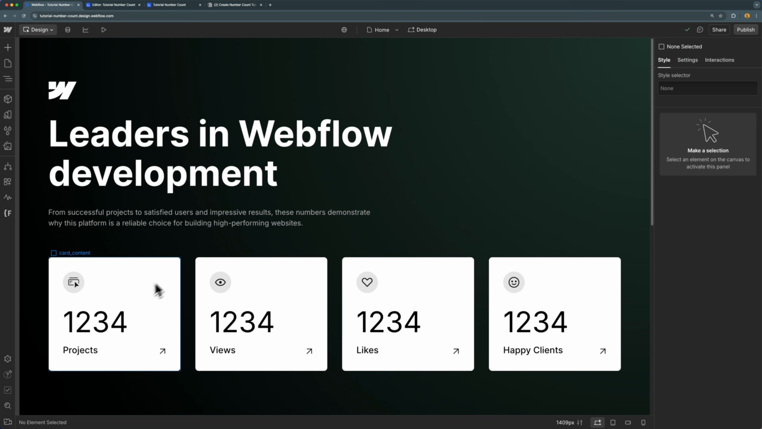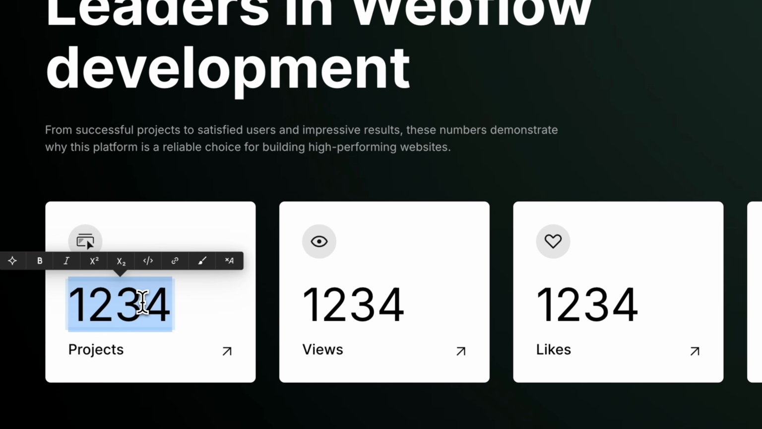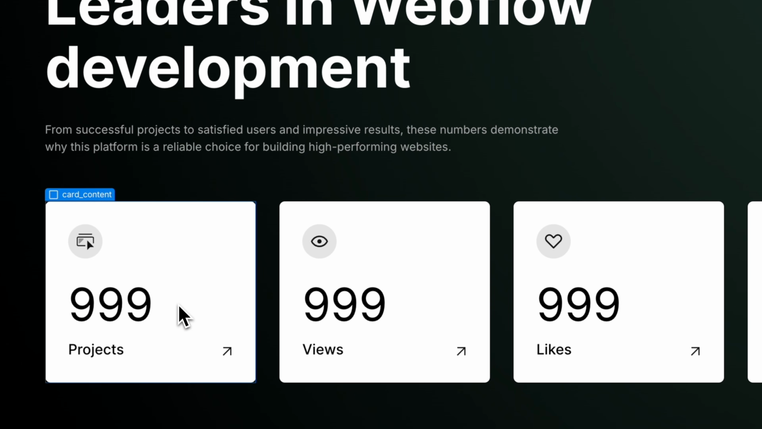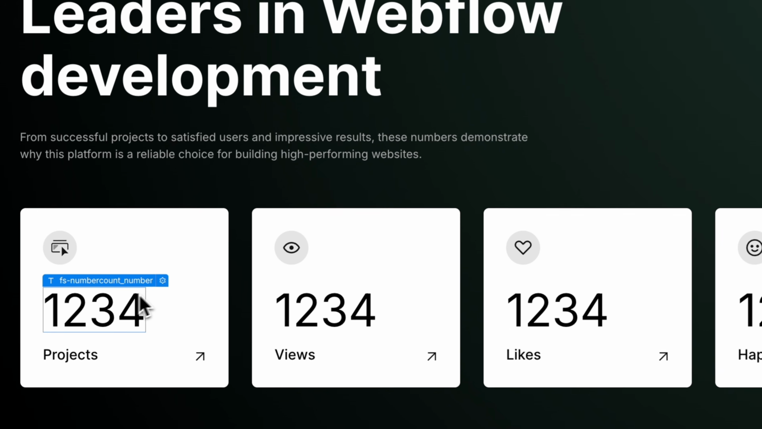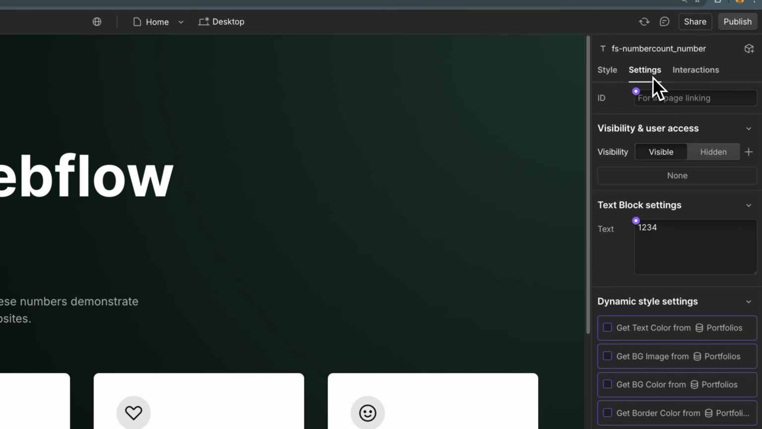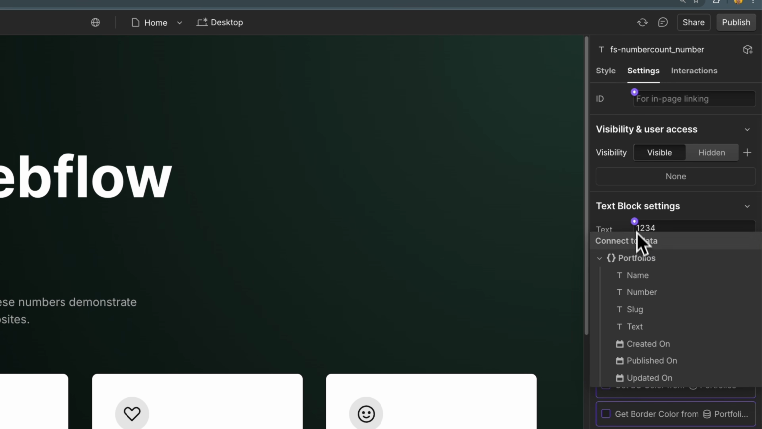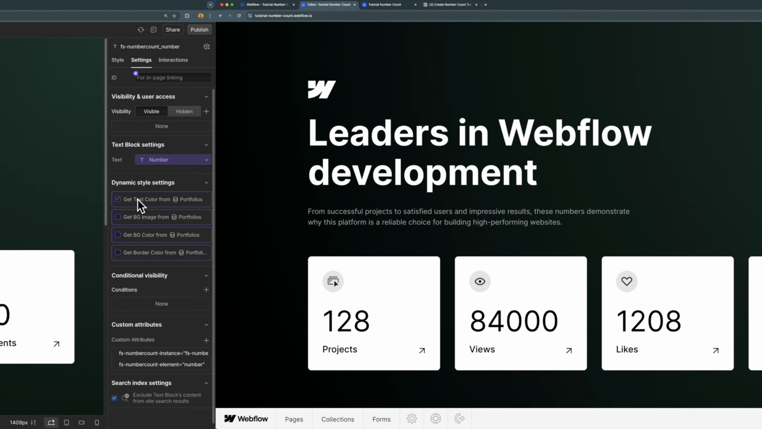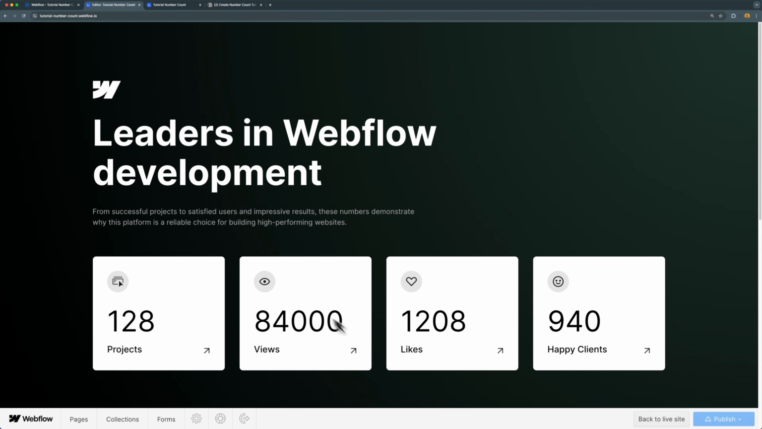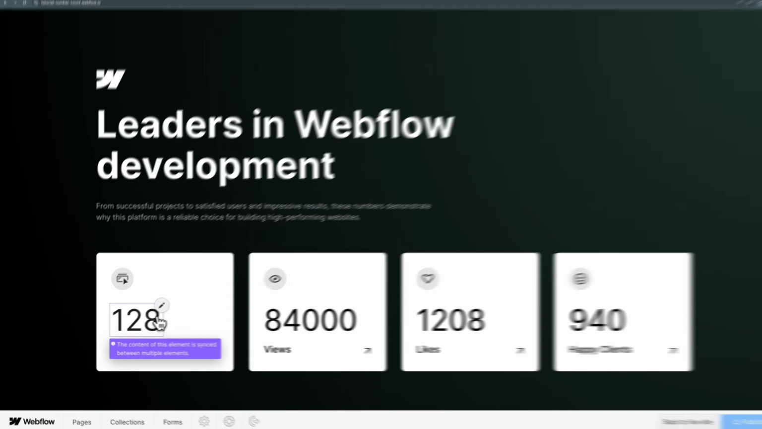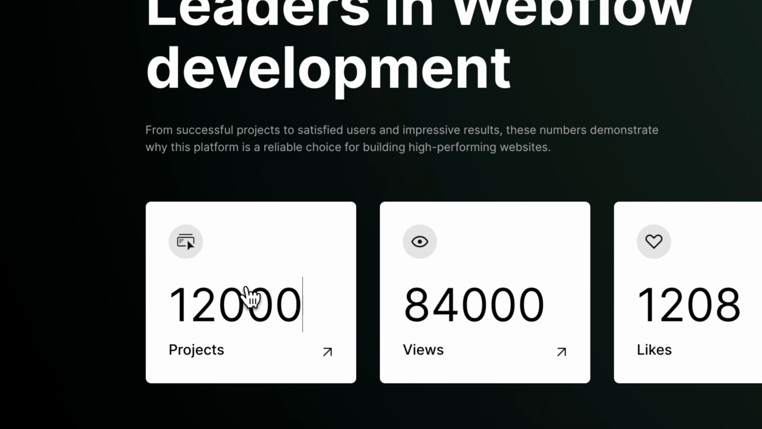Want to change the end number? Change the text content. Want to use CMS content? Connect with your CMS field. Want to allow your marketing team to change the end value? No problem, they can update the number using the Webflow editor.